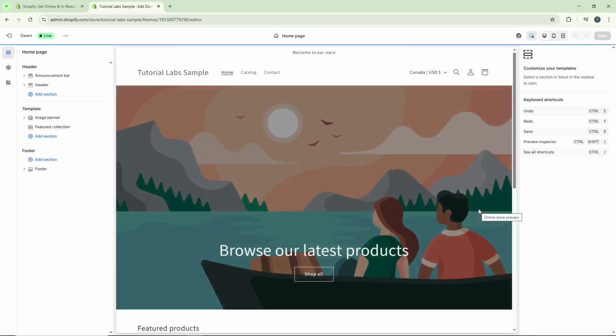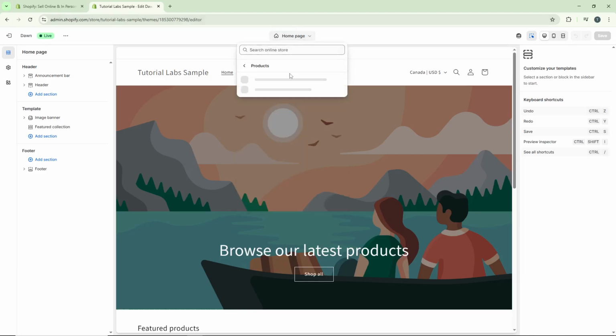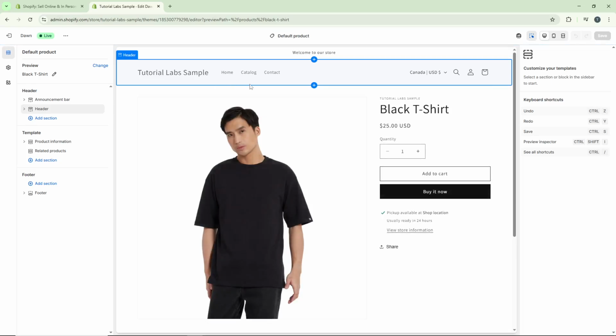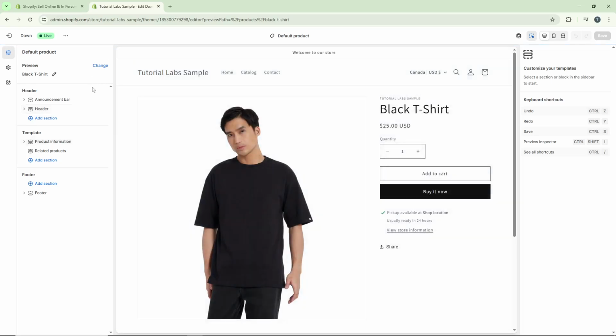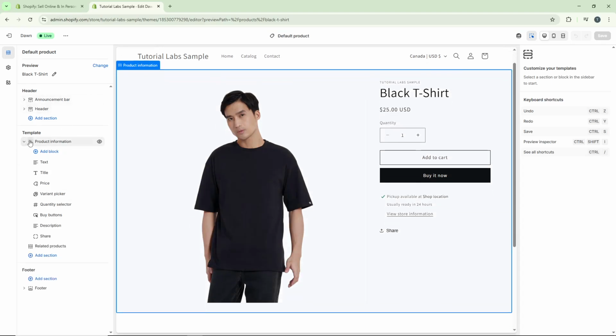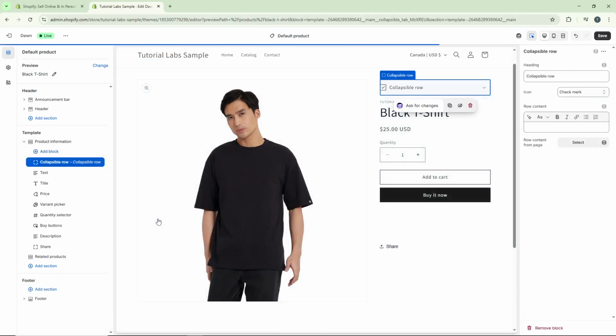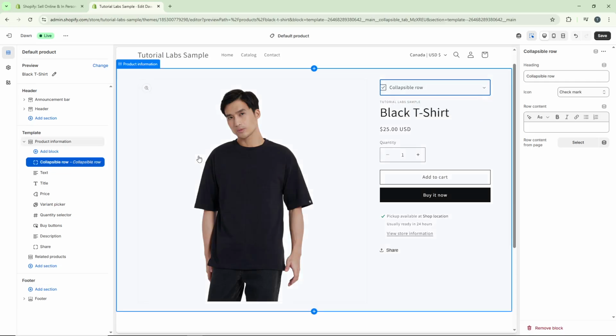At the top of the theme editor, click Homepage, then navigate to Products and select Default Products. This takes you to the product template where you can add and arrange content blocks. On the left side, locate and click Product Information. Then click Add Block and select Collapsible Row from the options. This creates a new expandable section on your product page where customers can click to reveal more information.